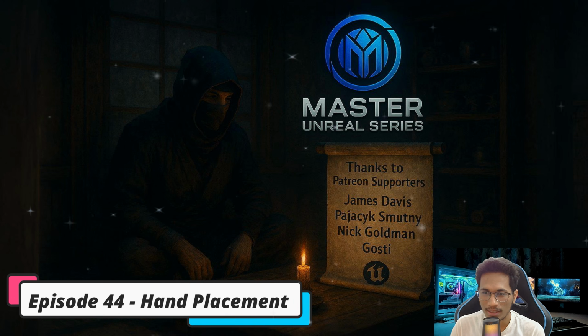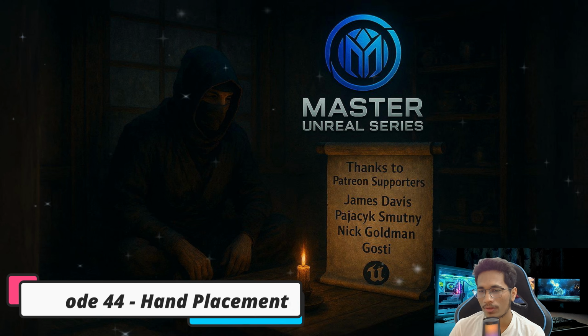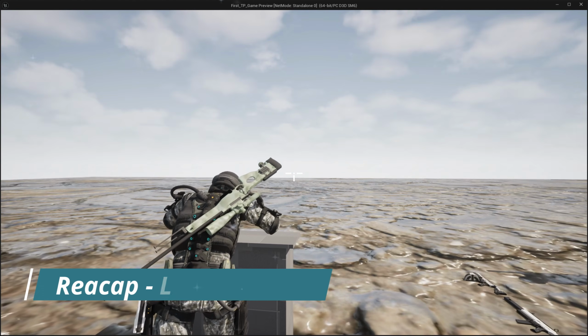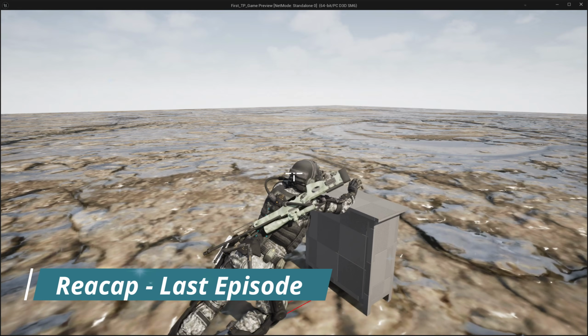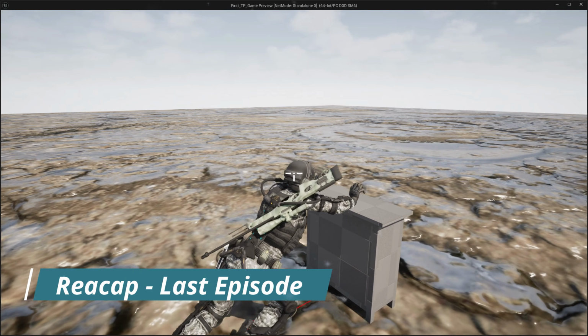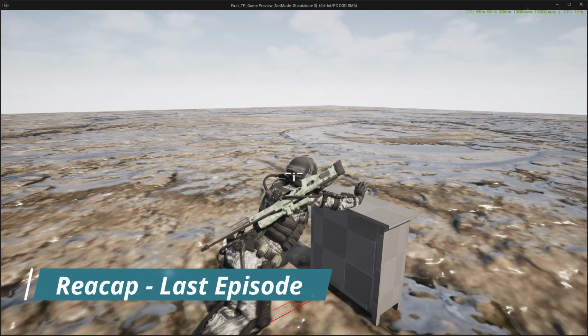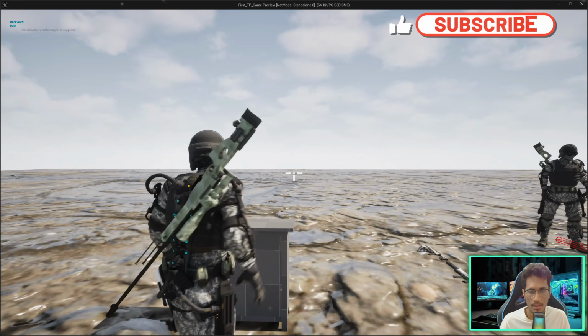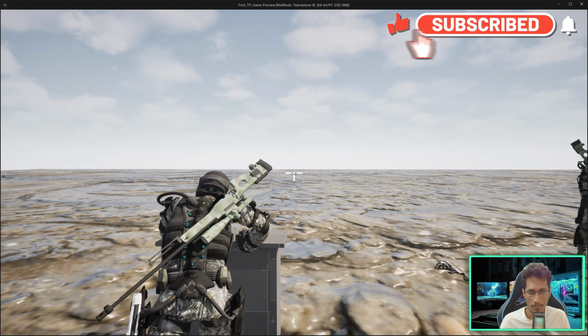In this episode we are going to work on the hand placement for the push objects. As we saw in the previous video, our hands were not up to mark because the hands in the animations were a little higher and our cabinet was of a small height. I'll show you how you can update the hand position effectively.